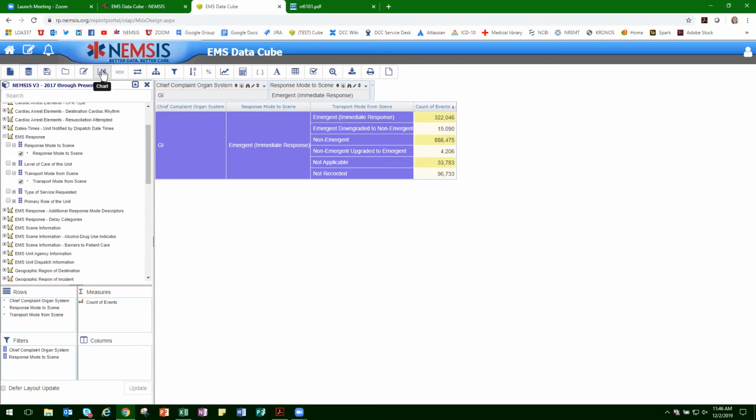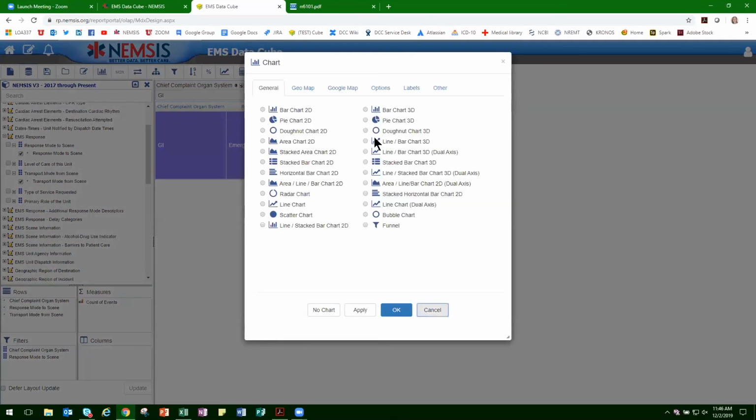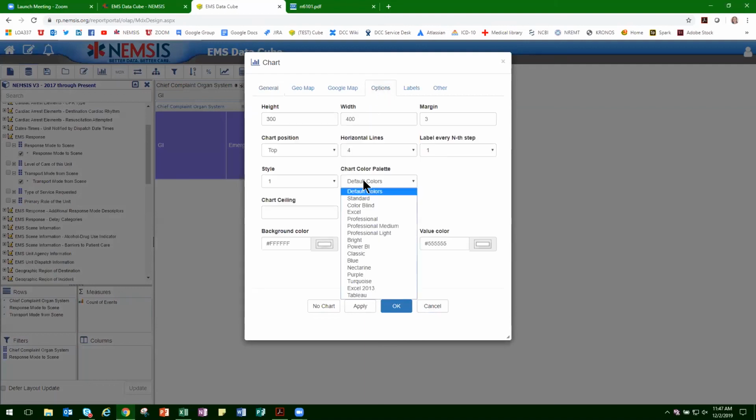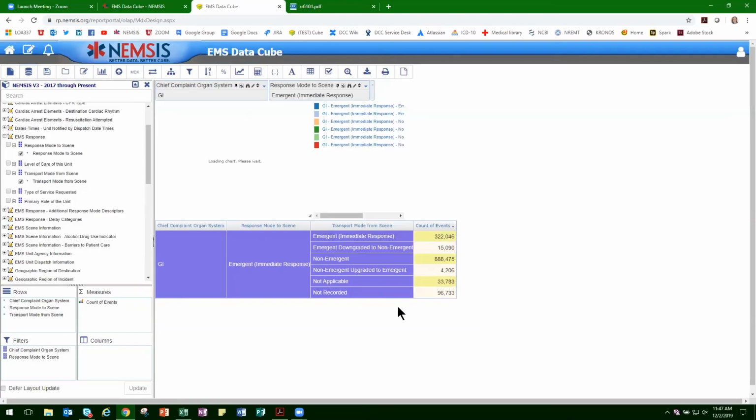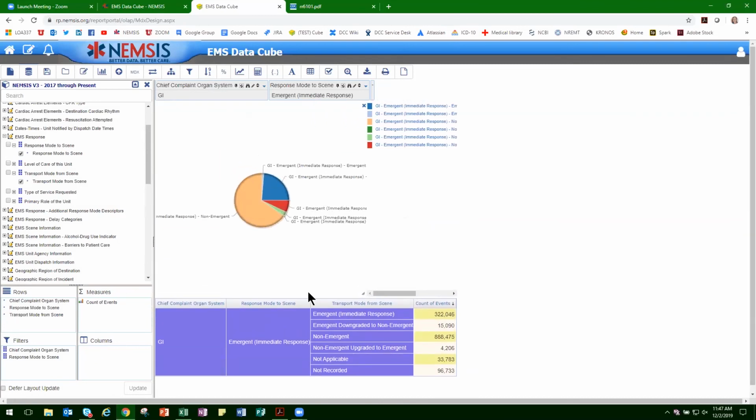So you've got a chart option up here. You have lots of chart choices. And you can adjust some of your colors, so you can have some of your different color palettes. And let's go with just a basic pie chart. All right, let's make it a little bit bigger. We can adjust this depending on how you want it to look.